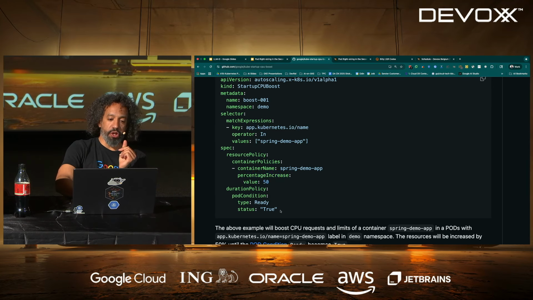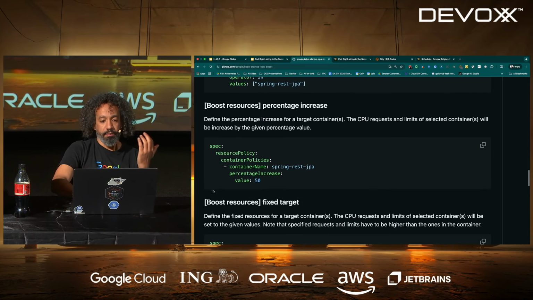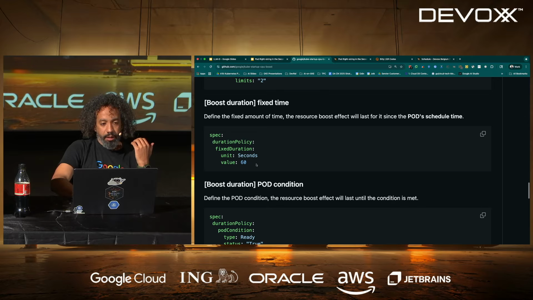And then we have a condition. In the condition, we say, do that up until something happened. In this particular case, do that up until the pod is flagged as ready. We can also do a time-based condition. CPU boost by 50% up until 60 seconds, for example, right?